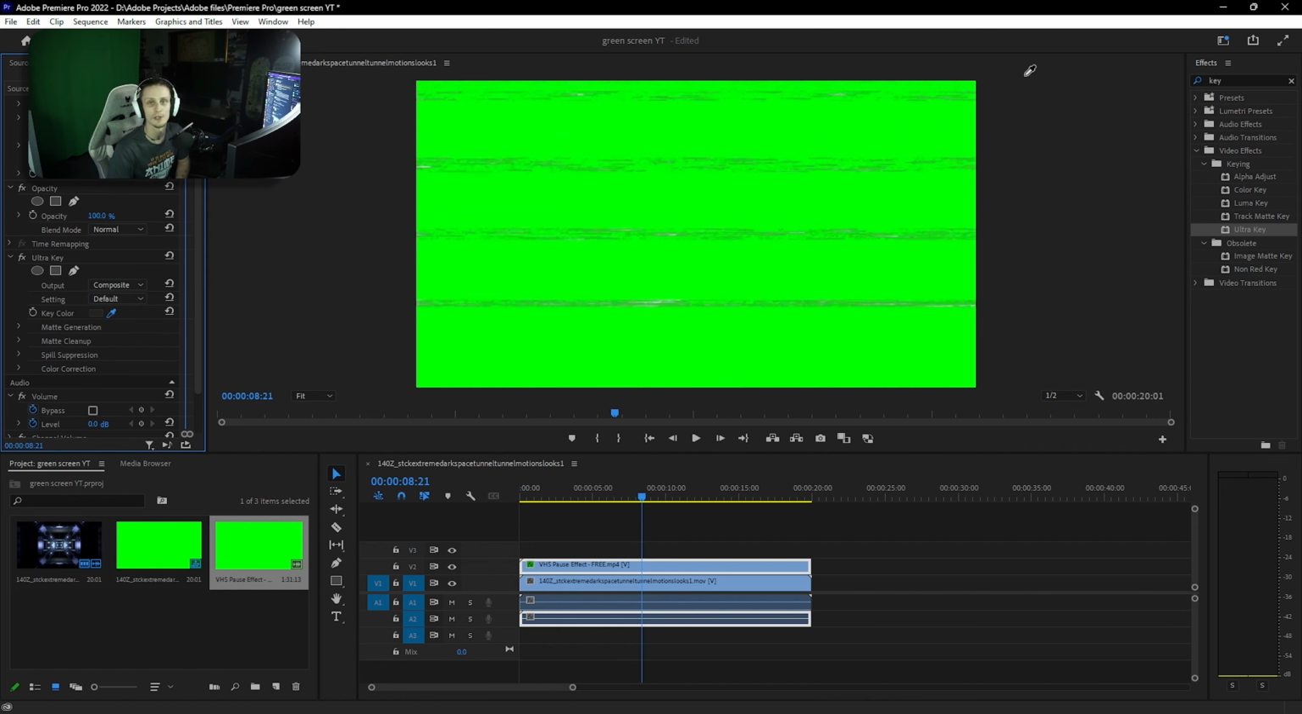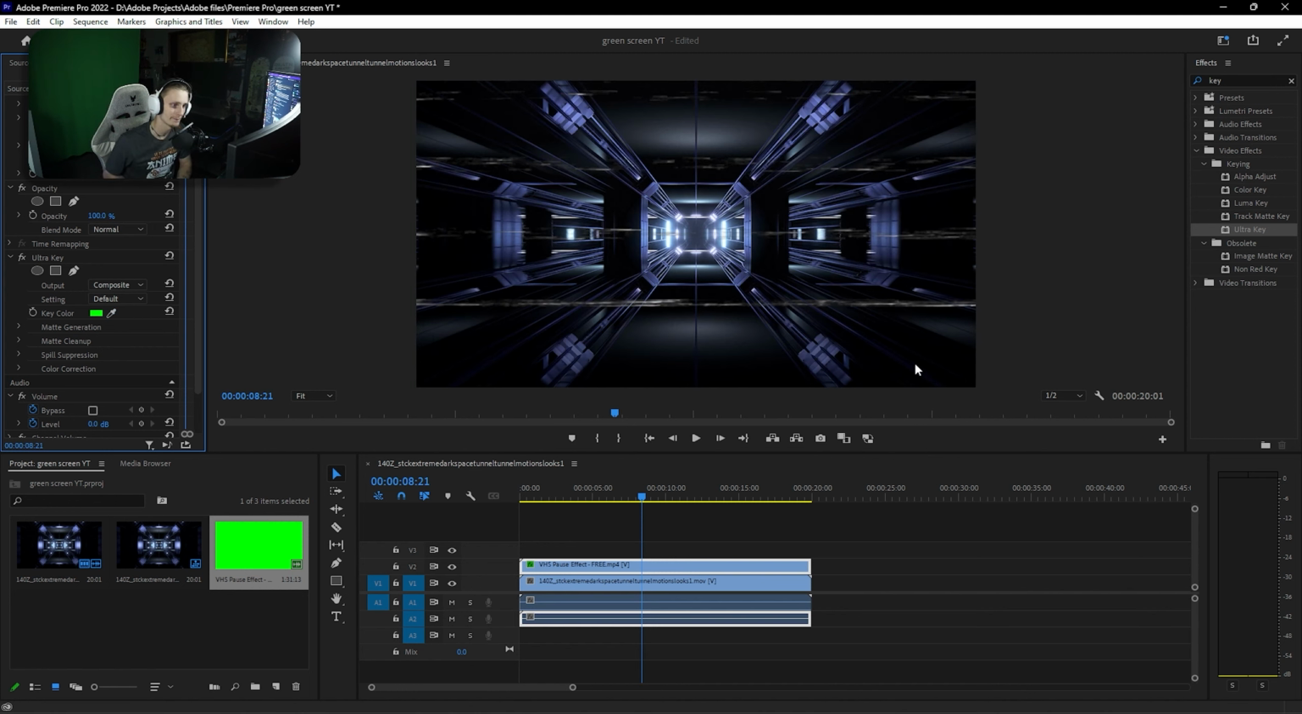Now scroll down where you got ultra key, it says key color, grab the eyedropper tool. Now don't just click anywhere, make sure you click somewhere where the green screen is, or the green effect, not on you or not on any of this fuzziness that's going on right now. So we're going to select right there. Got it. Now we're going to watch this, see what it looks like.